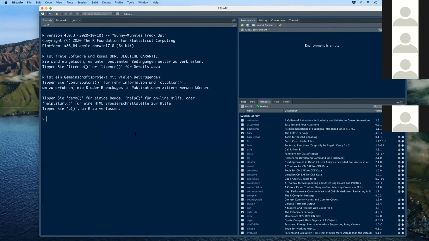Okay, then let's go on and let's play with the toolbox. Like I said, to start the toolbox, you just use the run toolbox command. That's the only thing you really have to do in R.